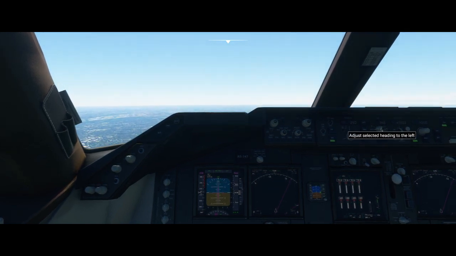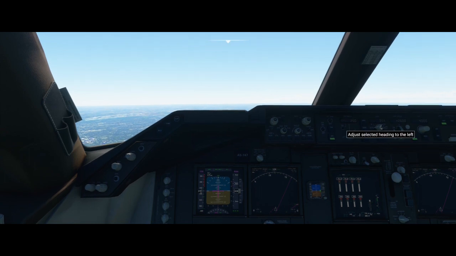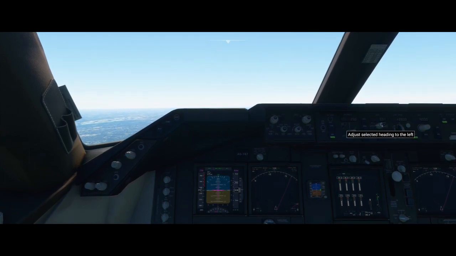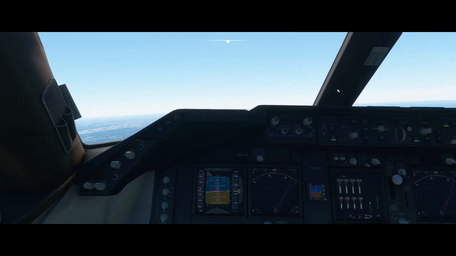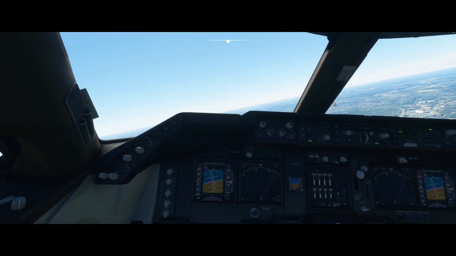Wow, that air traffic control is, I swear, the most annoying thing ever. Alright, I'm going to bring my heading hold over here and get heading hold on. Just fly that purple line.